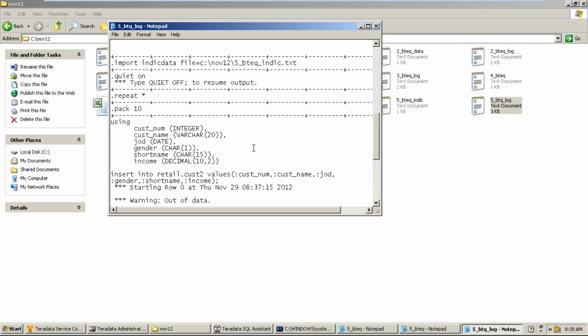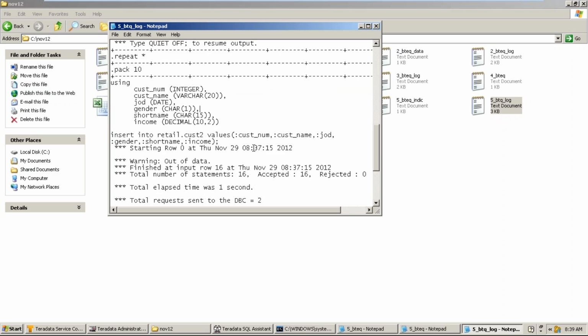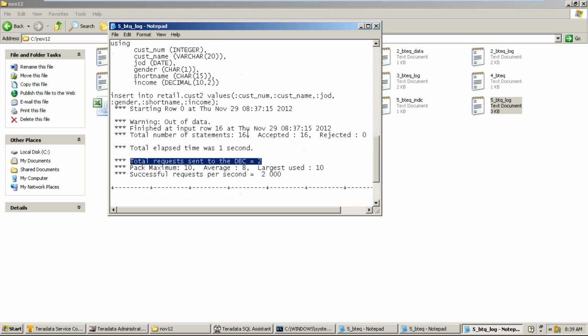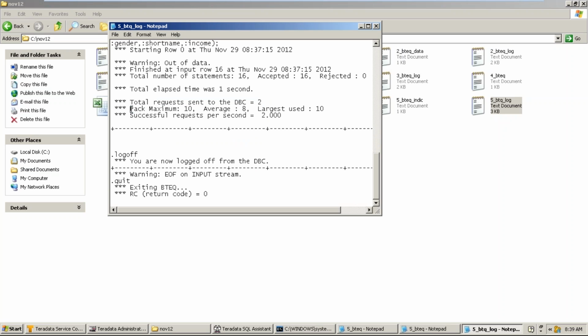Yeah, tell me. Manohar, at the end there's a message saying the total requests into the DBC equal to 2. So does it mean 2 transactions happen? Yeah, two IOs. And each pack is 10 and average is 8. And the first pack is 10.